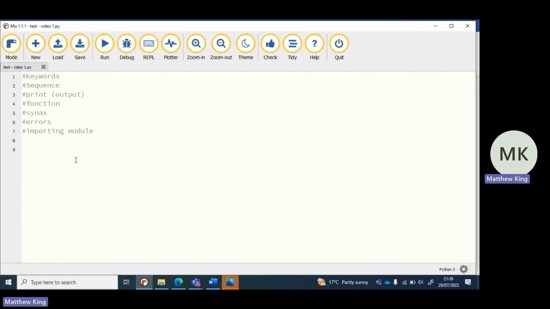Again, I'm in the same IDE as the last video, so I'm using Mu. However, there are some really good online ones available, and I'll put a link to those in the video. So just to remind you, we've got an IDE, and here we've got some hash symbols, and we've got all of our keywords. And remember, none of this here will actually affect the code. So let's get into it and actually start doing some proper programming.